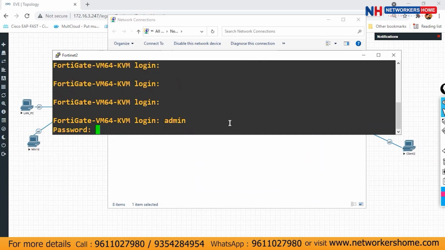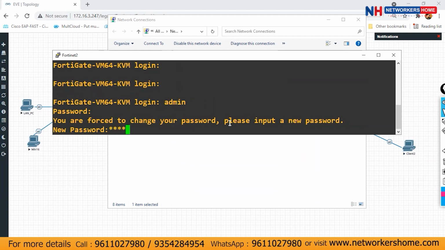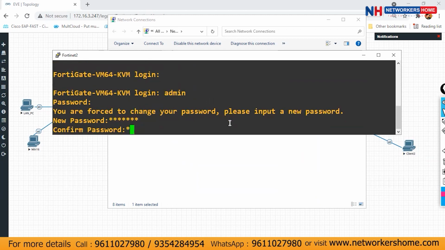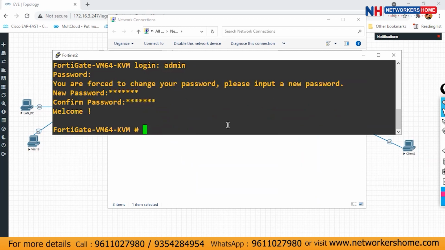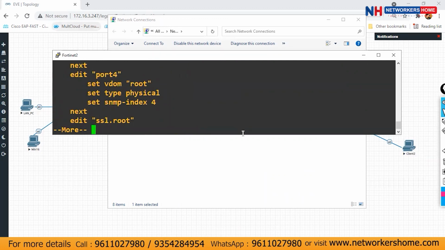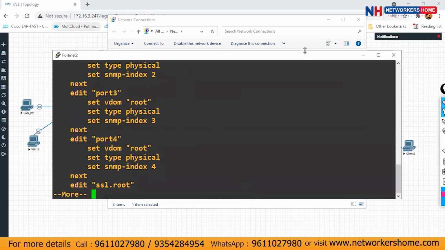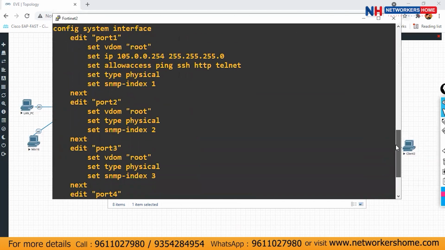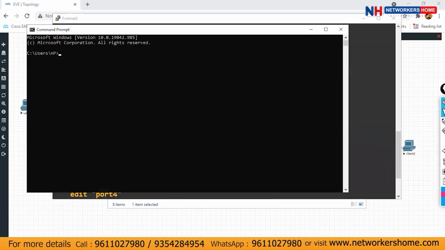Okay, login, capital A, small p, 1 2 3 4 5. Done. So I'll say system interface. I must see 254 configured here. Yes, I'll come to my base PC and I'll ping 105.0.0.254.